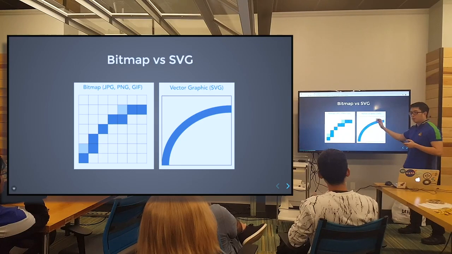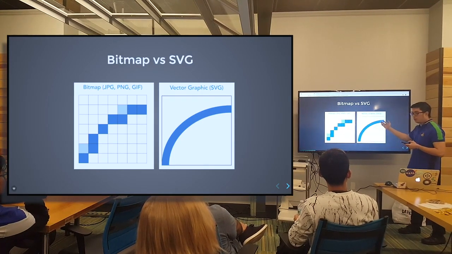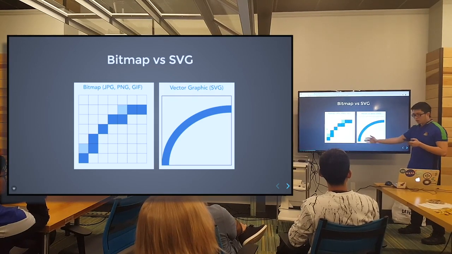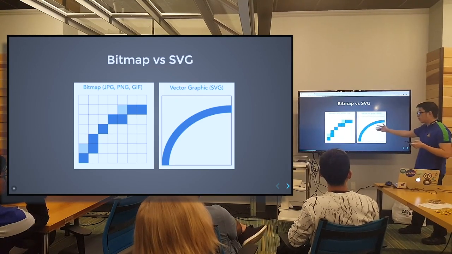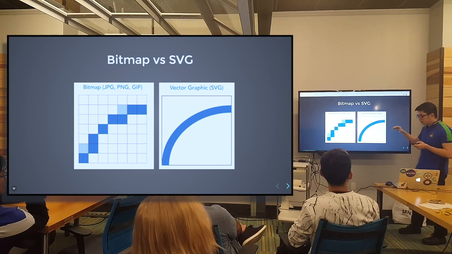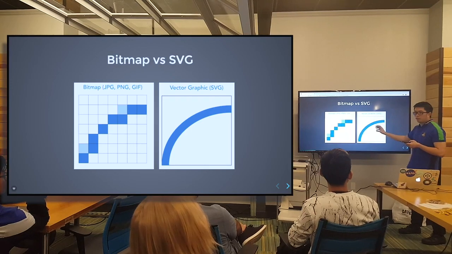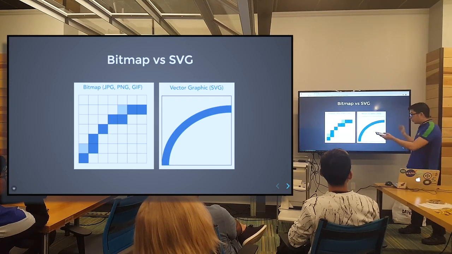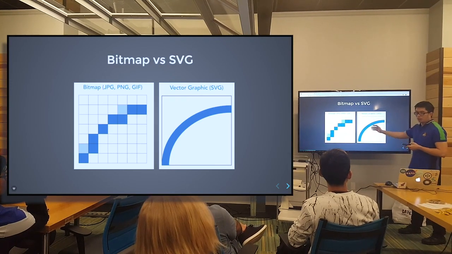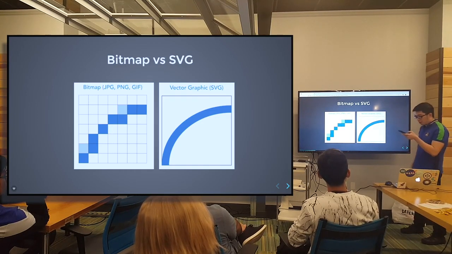SVGs are much better in that they're actually based on vectors. So you define a point, you define another point, and you define how that curve should look. By doing this, you tell the browser essentially what should actually appear on the screen. And the browser is smart enough to actually draw it on any device and scale to that appropriate shape and size. It doesn't matter if it's on this big screen or if it's just on your phone, it'll look good anywhere. So that's kind of the benefit of using a scalable vector graphic.